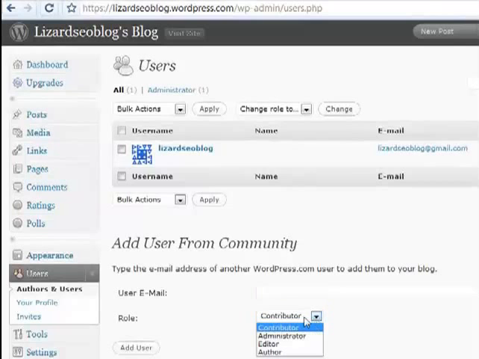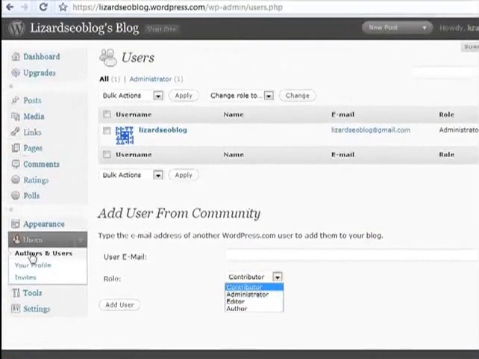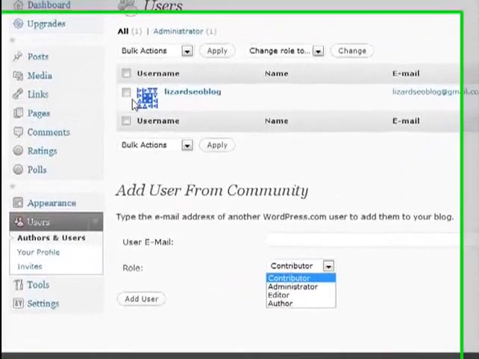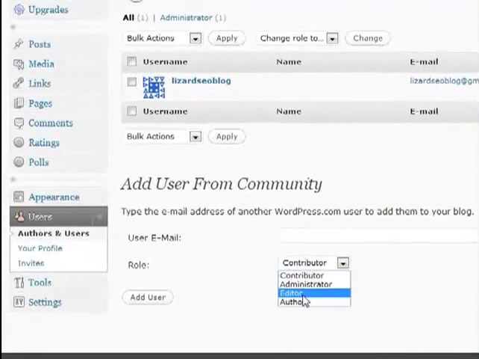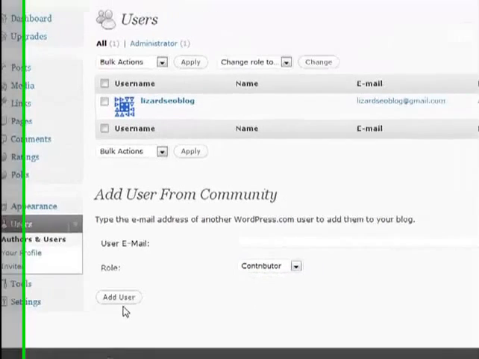You add the email here, then their role. Contributor means that they're able to make posts and pages. Administrator means that they're able to actually do everything that you can, meaning control the features and setup of the blog over here. They will get that edit bar. Editor means that they can change around posts and pages, and author means they can create posts and pages. So once you select the email, select their role and hit add user.